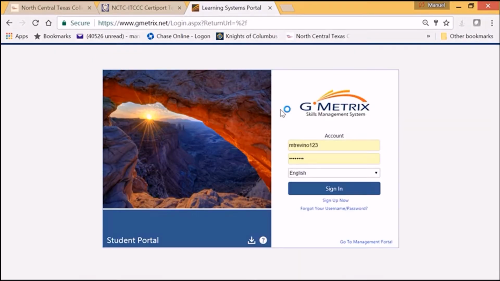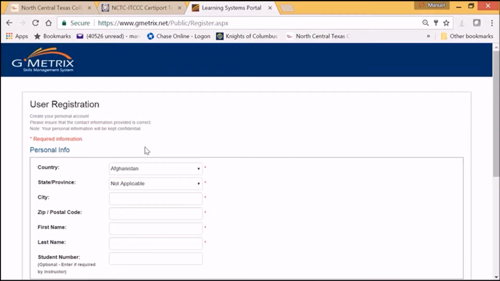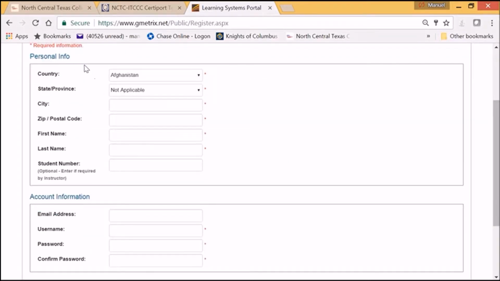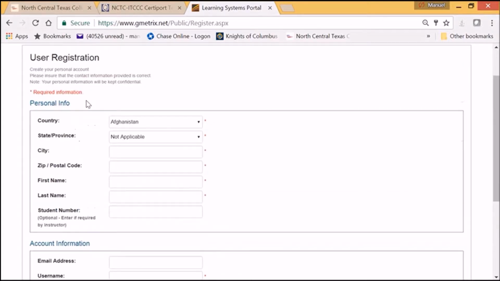GMetrix.net. Okay, GMetrix.net. Now, I've already signed up. So what you're going to do is you're not going to get a sign up. You're going to sign up as new. So you would click sign up. Boom. And you would be asked to fill this information here.